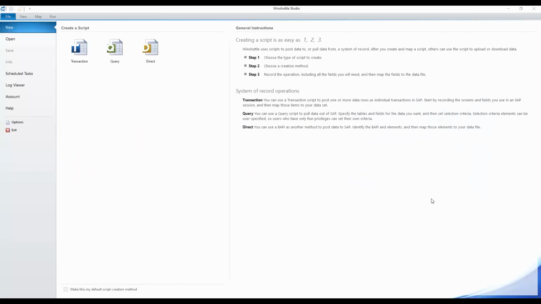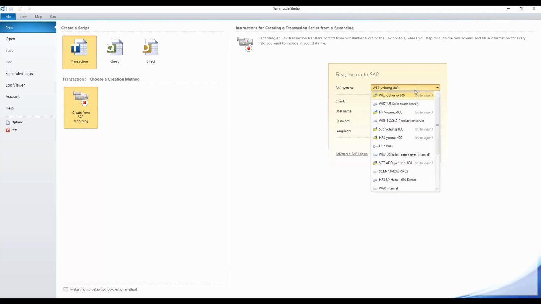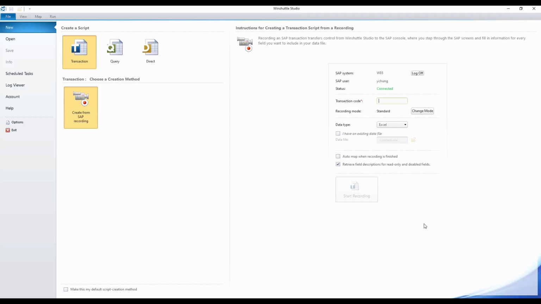So now that we have Studio opened, we're going to select Transaction and start a new recording. I first need to log into SAP. In this case, I'm going to log into our non-production SAP environment and use my credentials to log in. We actually inherit your SAP authorizations, therefore you can't do anything with WindShuttle that you don't have authorization for in SAP already.